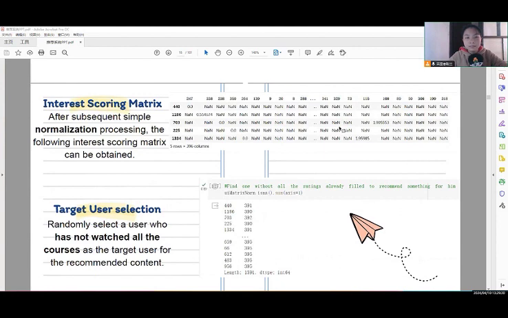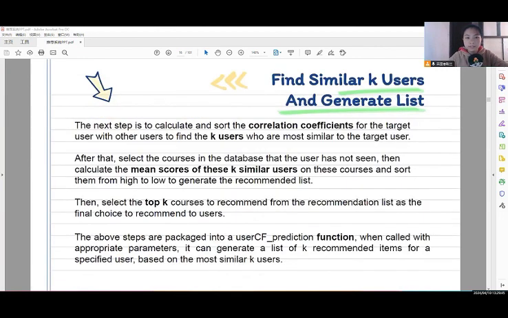And then, after simple normalization processing, we can get the following interest scoring matrix. We randomly select a user who has not watched all the courses as the target user for the recommended content. The next step is to calculate and sort the correlation coefficients between the target user and other users to find the key users who are the most similar to the target user.